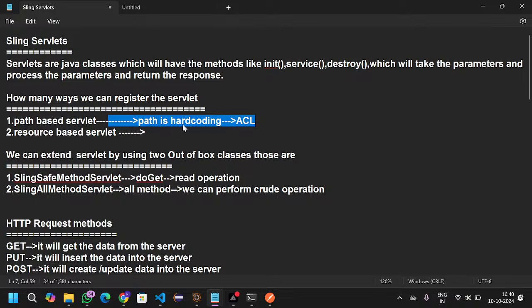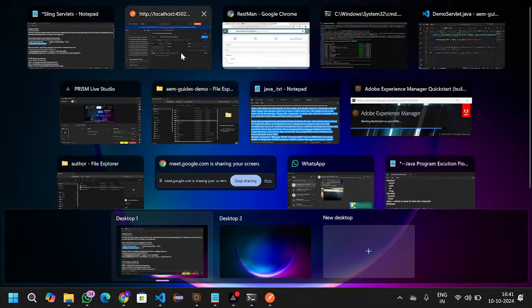These are the two drawbacks. One is that the path is hard coded. The next one is the ACL, access control permission limits. To overcome those two drawbacks, they have introduced the resource-based servlet. You can register the servlet by using the resource-based servlet. So generally, how do we write the resource-based servlet?